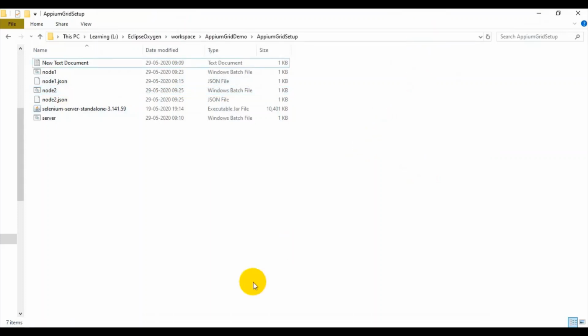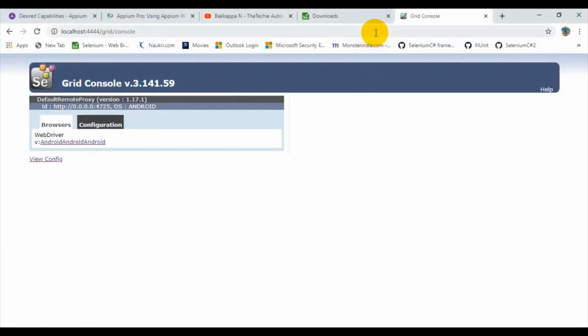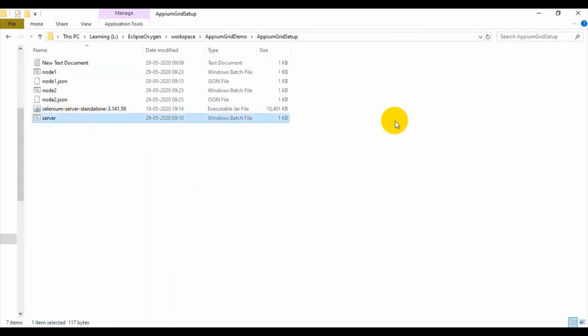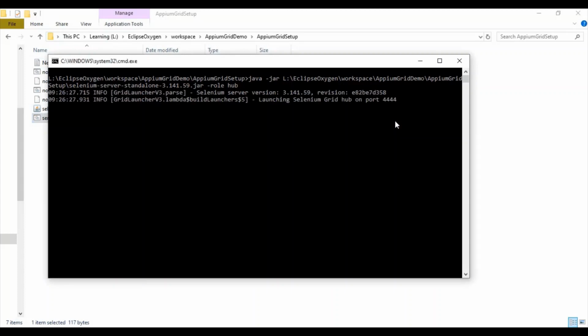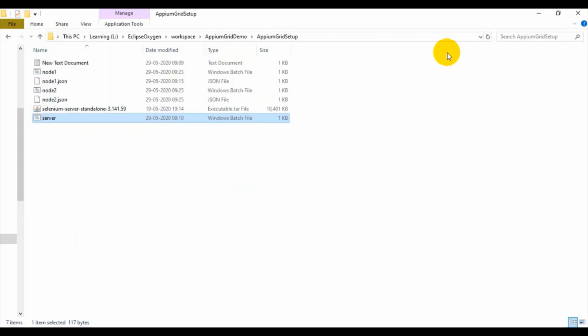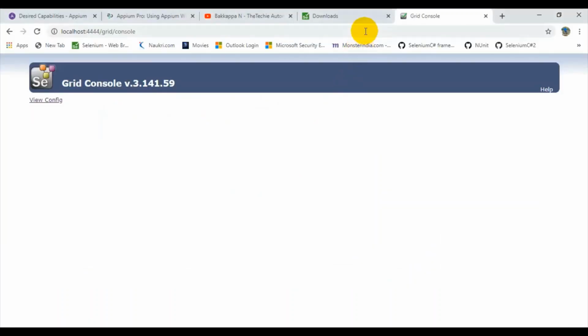So again I'll just refresh this. Now the hub is down. Sorry, guys. So now the hub is down, so we'll start our server. If you look here, Selenium Grid Hub is up and running. I'll go to the web browser and check whether the hub is up and running. So it's already up and running.